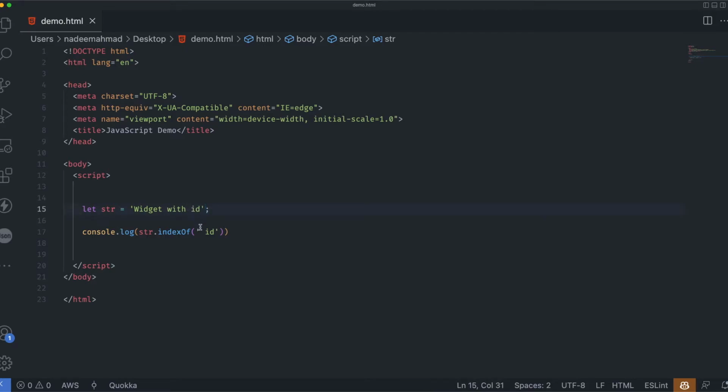You should be keeping in mind that if you're specifying a space before the ID, then it's basically giving you the index of the space and not the I over here. We also have an optional second argument that we can pass to the indexOf method, which allows us to start searching from a given position.